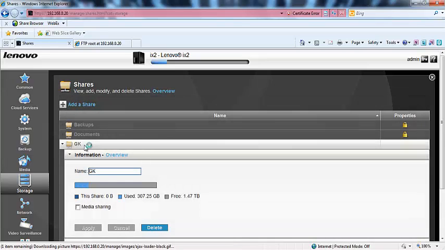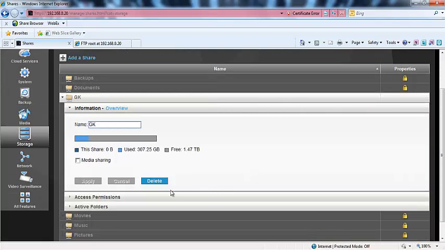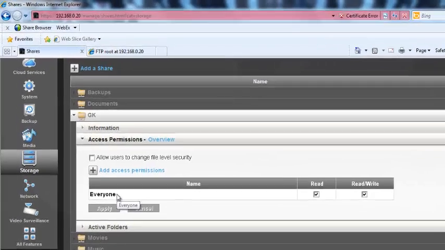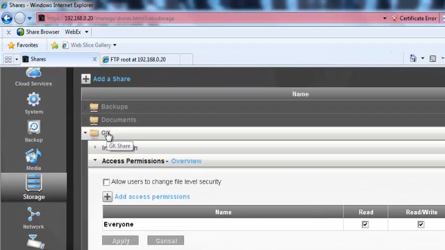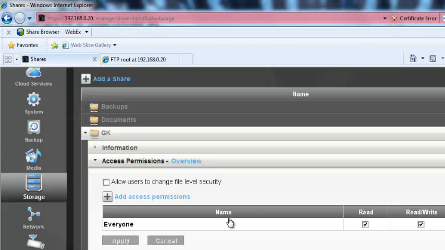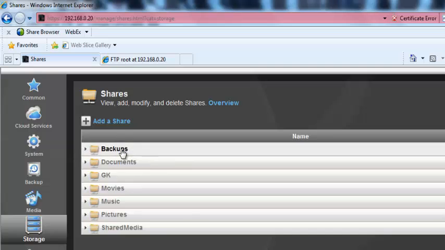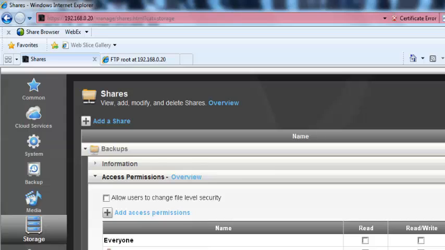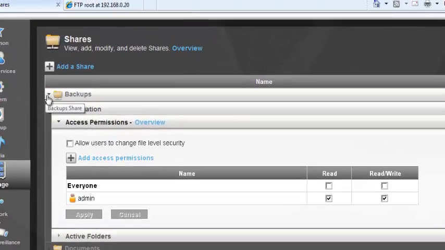Let me see the access permission for this share. When I go to access permission, it has read and read write access to everyone, which means whoever in my network is trying to access the NAS device should be able to access this particular share, since it has everyone access. But whereas the other shares, let me just open that. If I'm checking for backup share, it has only admin access.